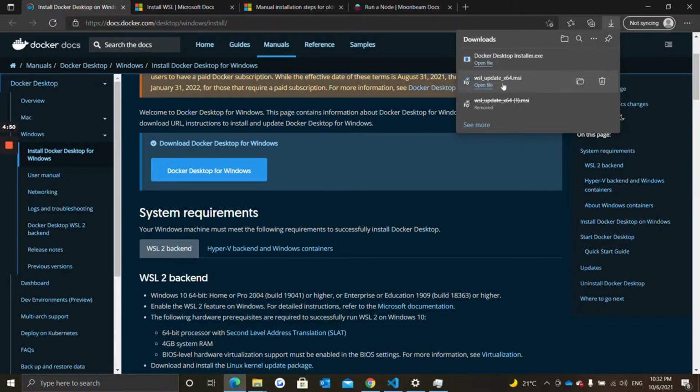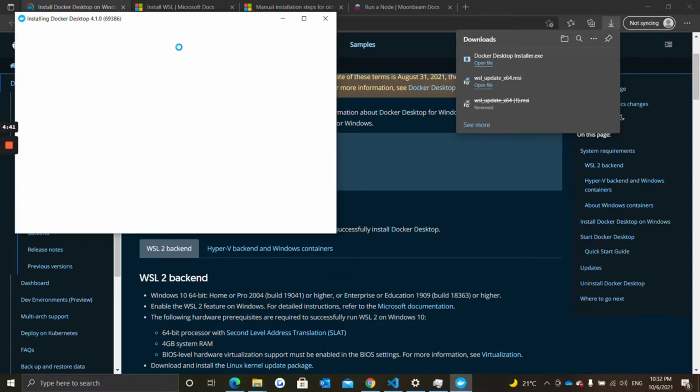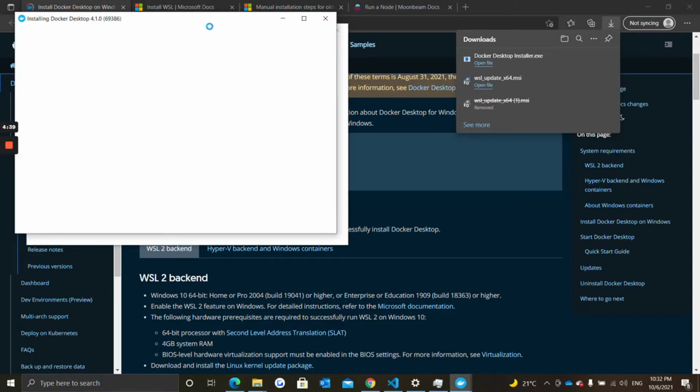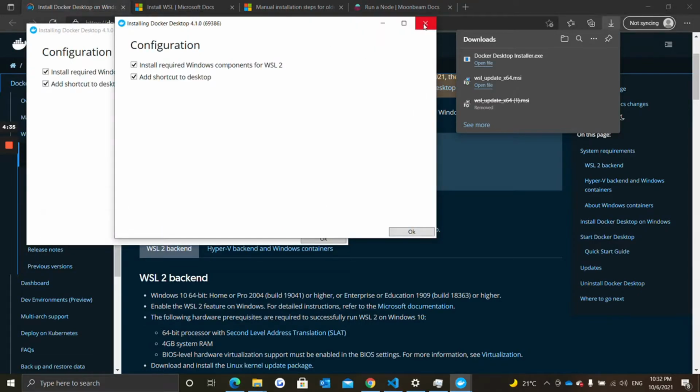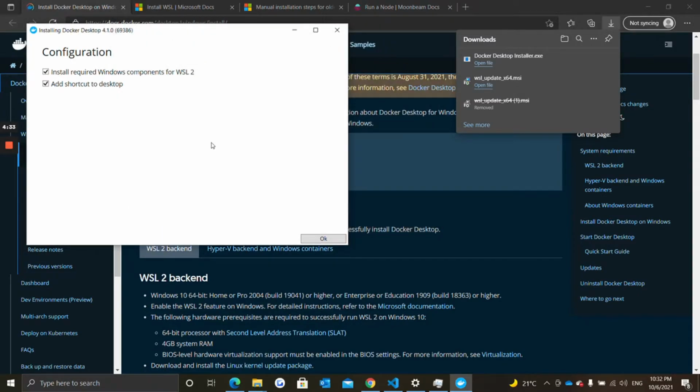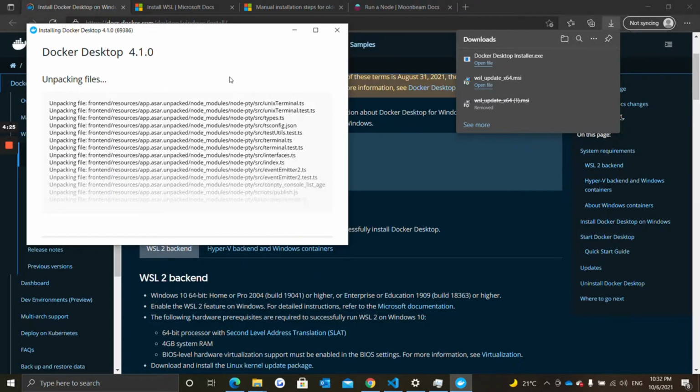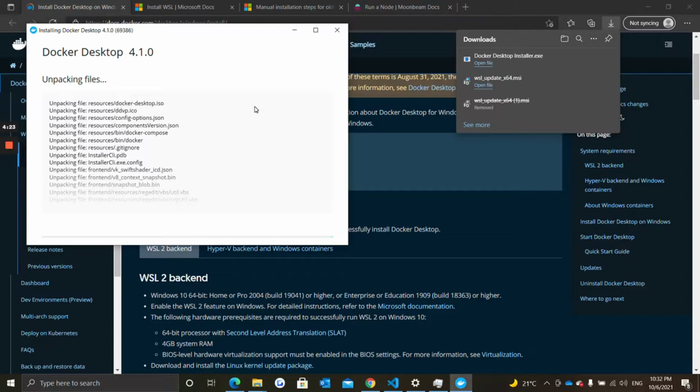So let's go ahead and install the Docker app on our computer. I accidentally opened two instances of the installation, so I can close one of them and go ahead and open this one. Okay, so we already satisfied this requirement, so I think that it should install without any troubles.